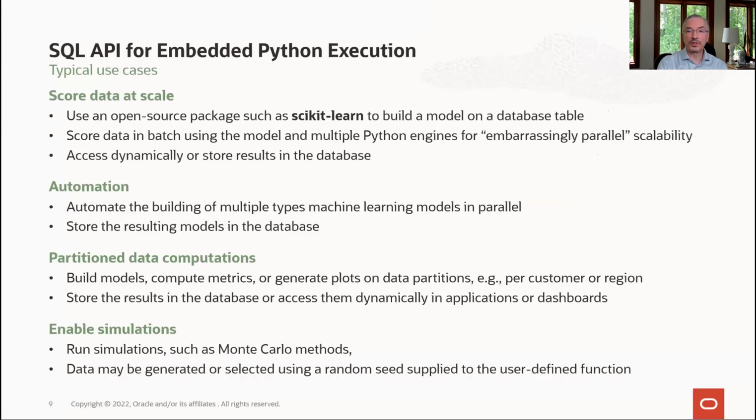So what are some typical use cases for embedded Python execution? We alluded to some of these earlier, but I just want to spend a little bit more time on this so it's clear what you can get from this functionality. The first one is scoring data at scale.